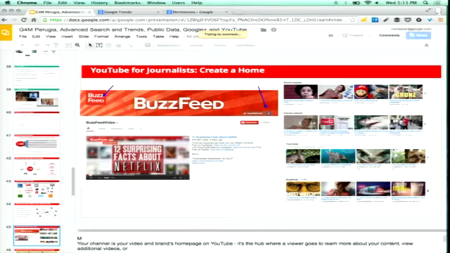So this is BuzzFeed. They have a banner up at the top here that they've created. It's very easy to recognize whose news channel this is. Also, their logo fits right within that. So whether they're commenting in the comment thread, if they're on Google+, commenting elsewhere, that logo keeps showing up over and over again, and it's consistent across all of those different channels.